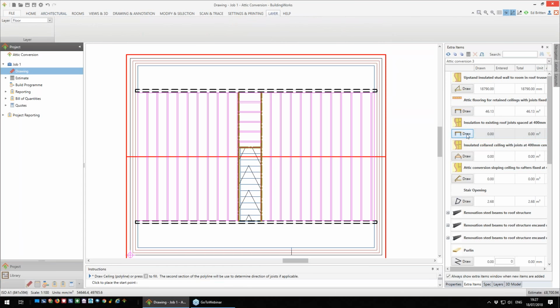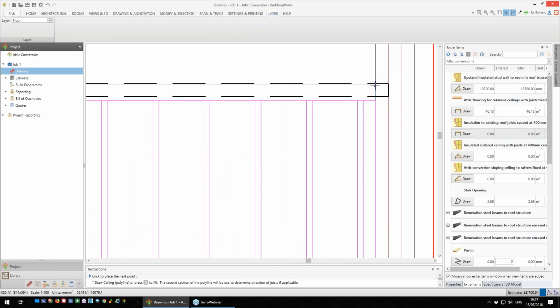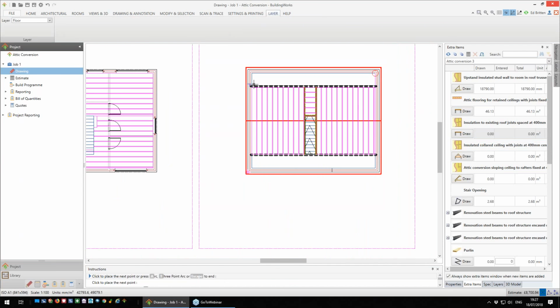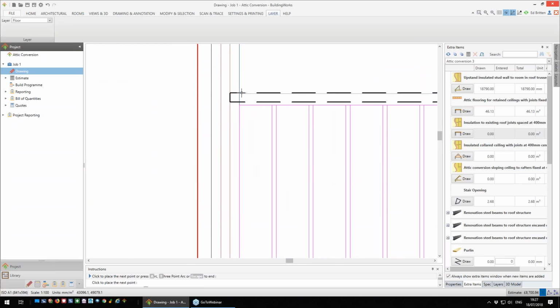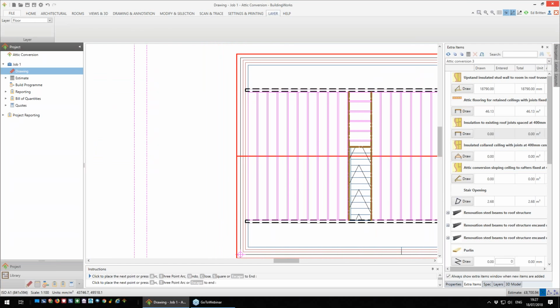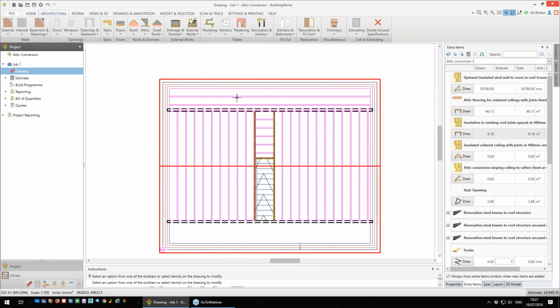So again, I click on the draw button. The same as before, I go one corner, two corners, three corners, and I can press the SP button to square. And at the moment, this option actually shows it as joists. In the future it's going to change, and this will actually show as an insulation visual. So slightly misleading, but don't worry about it.